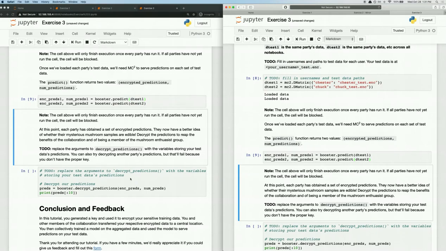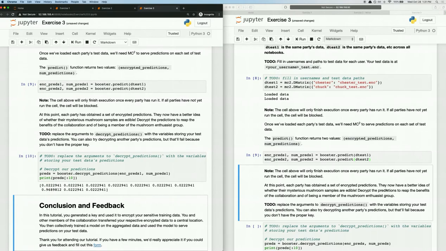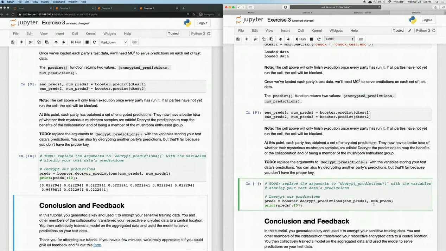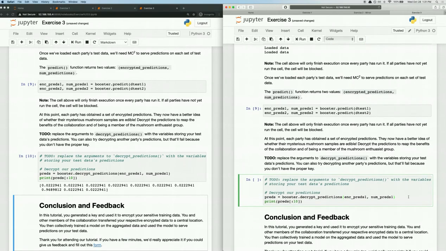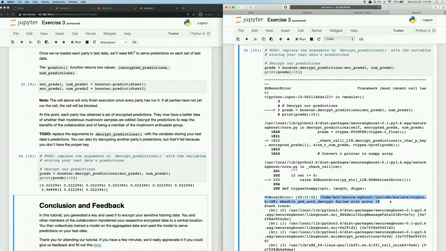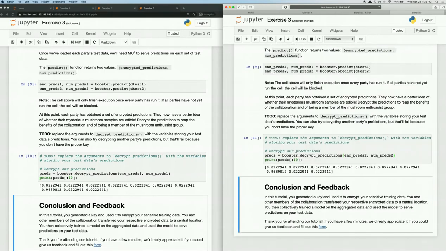Now, once we have received our encrypted predictions, we will need to decrypt them. Chester's test data's predictions have been loaded into encpreds1 and numpreds1. We specify that in the argument to decrypt predictions to retrieve our predictions. Now let's say that Chuck is a bit malicious and wants to see if he can retrieve Chester's predictions on Chester's test data. So he also specifies encpreds1 and numpreds1. So Chuck gets an error. We see here that Chuck received a decryption error because he does not have the proper key to decrypt Chester's predictions. Chuck gives up and decides to decrypt his own predictions, which succeeds.